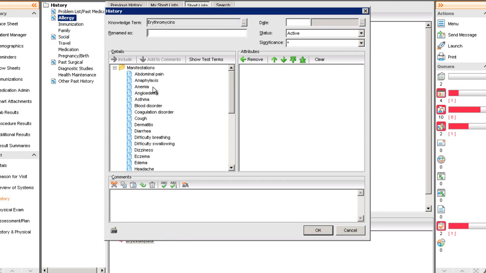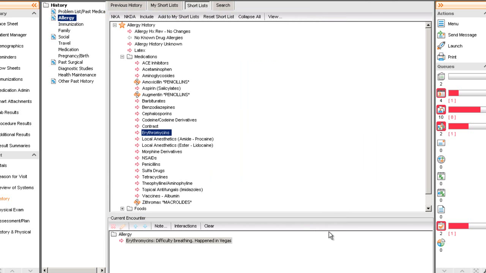So, for example, this patient will say that the patient had a problem where they developed difficulty breathing. So we can click this once and click include, or if we simply click it twice, it'll add it in, and that trait's added to the patient. Say we want to add some more information. What we can do is we can say this happened in Vegas. Probably didn't stay there, but it happened in Vegas. So we click OK, and now you notice here down at the bottom we now have the allergy, erythromycins, the difficulty breathing, and then our note here. So that's how we would add an allergy.